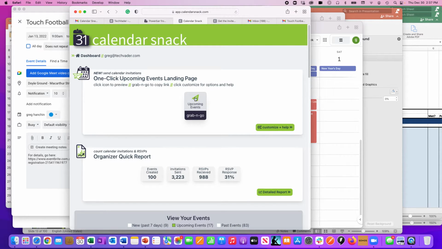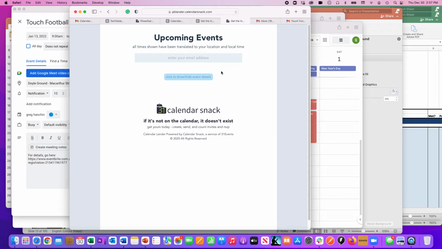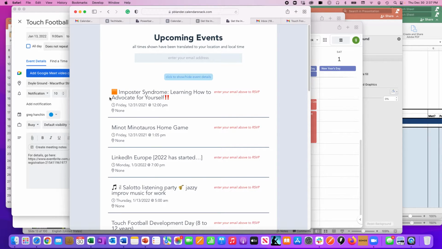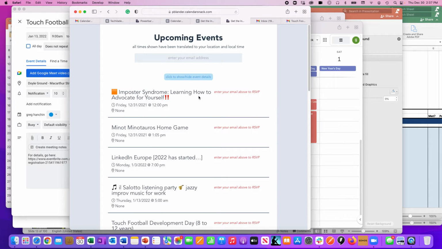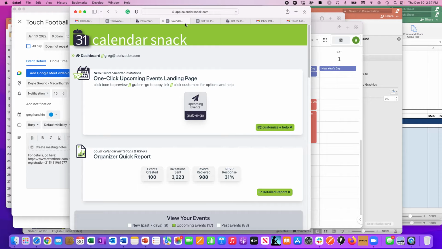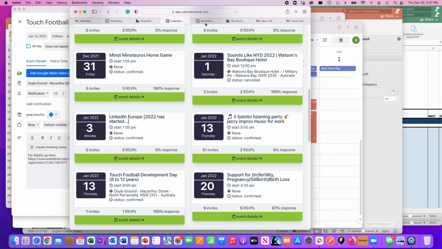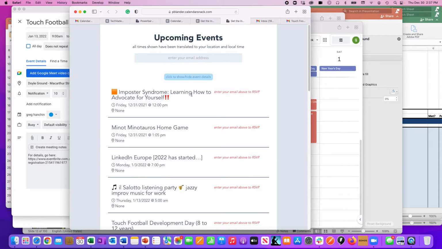And one of the other features we have is a scratch-built upcoming events page, and you see it here. The Touch Football is included in it. And what this is, is Greg's calendar snack all event page. So anything in the future you send to Calendar Snack in the upcoming dashboard, any of these events that are essentially in the future show up here, and you can share this as an all-in-one calendar landing page, if you will, that anybody can go to.